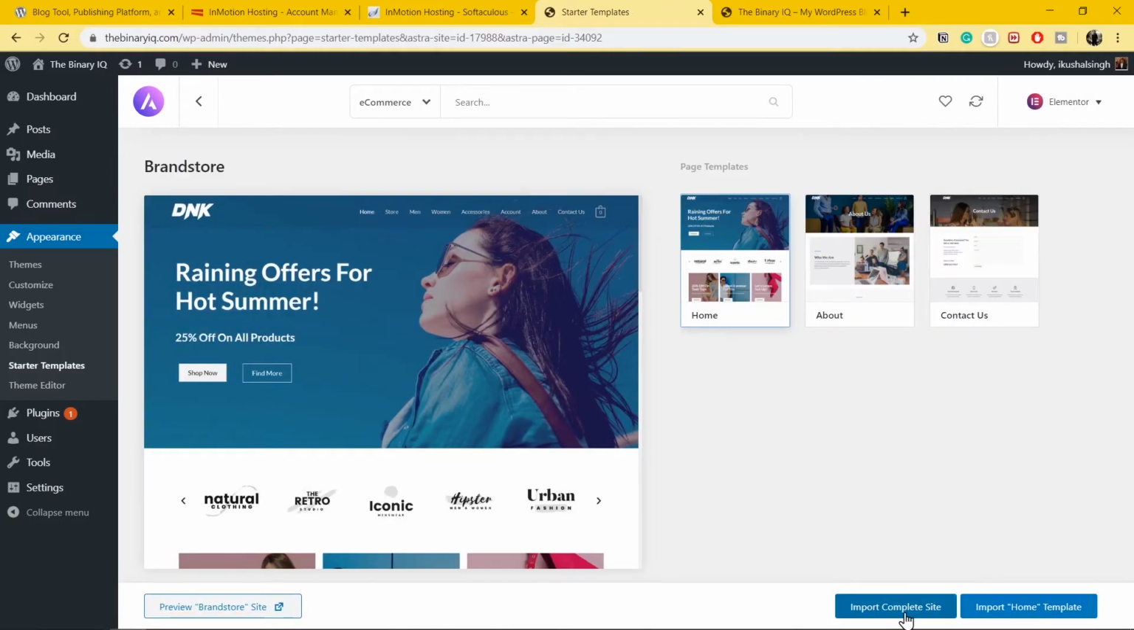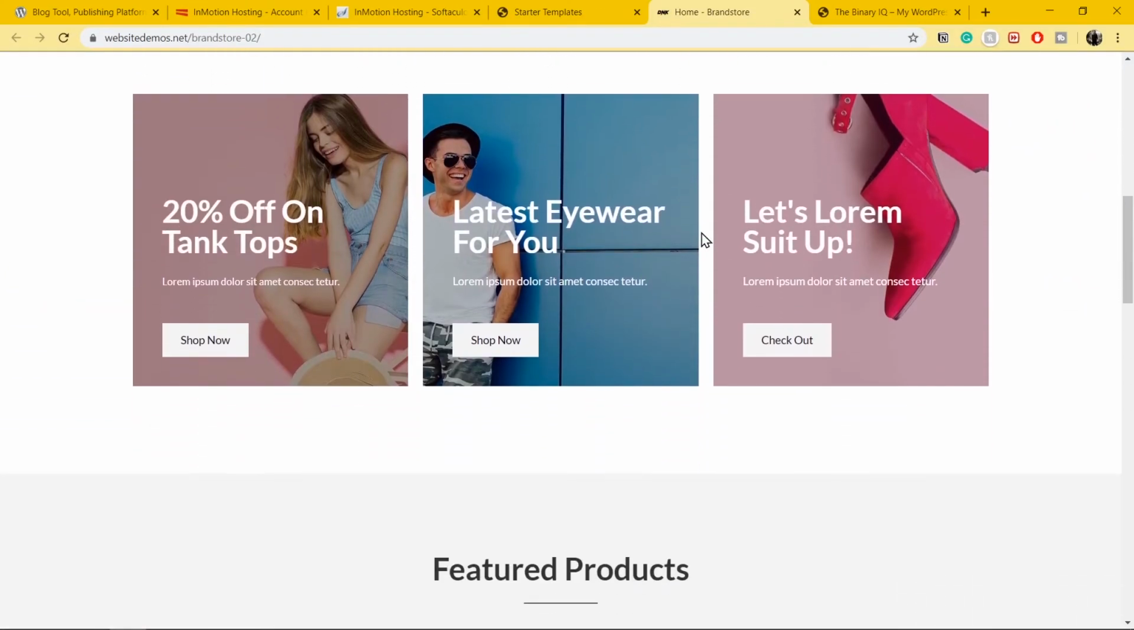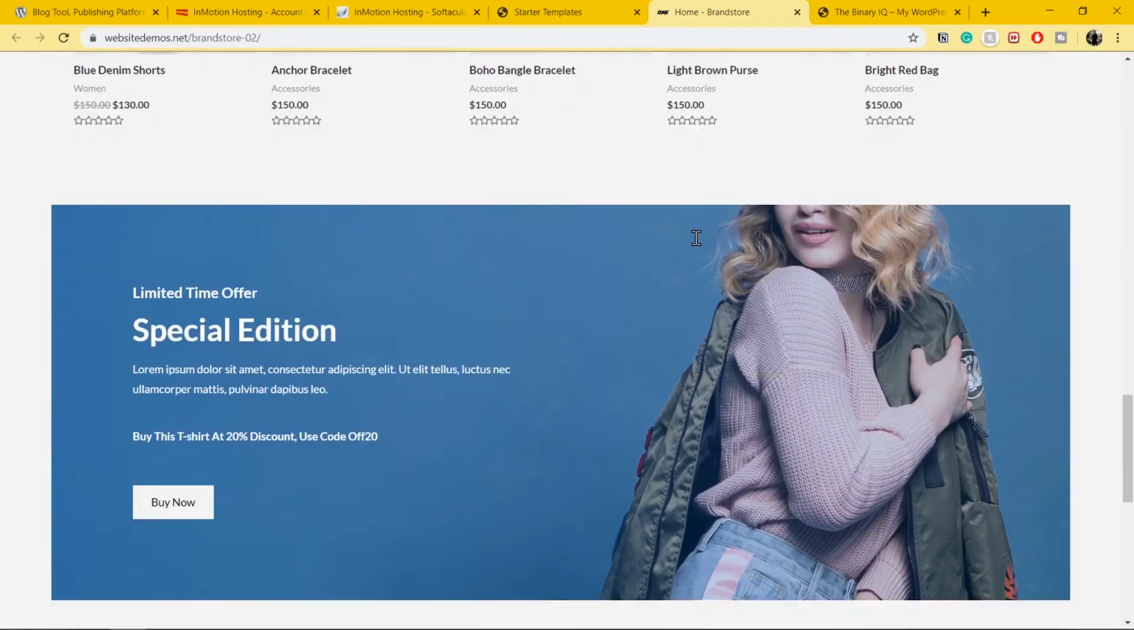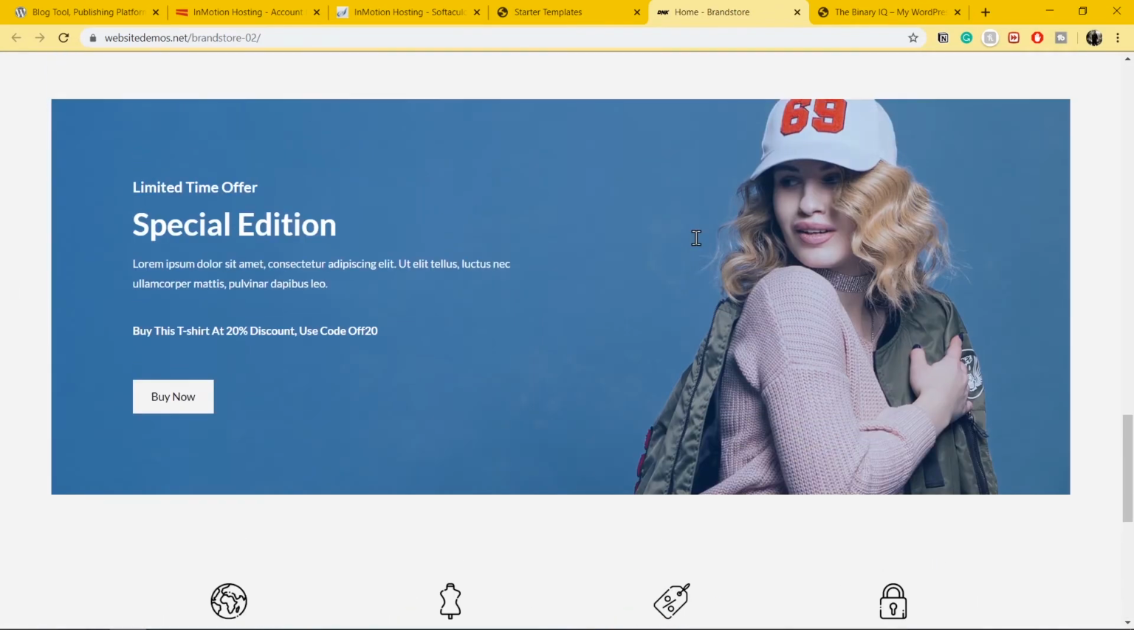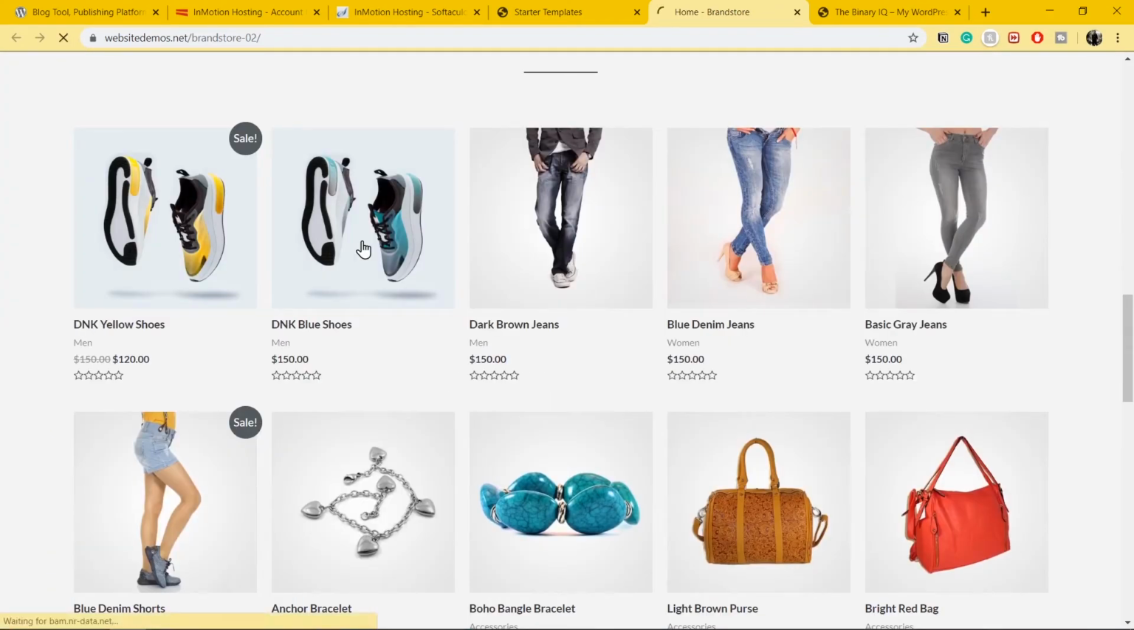Before importing the site, you can check out what this template includes. So this template includes 3 pages. One is the home page, one is the about page, and one is the contact page. In order to preview this, you can hit this button where it says preview brand store site. So I'll just click on it. You can check out their website, or the template rather. I think it looks good. You can check out one of their product pages as well.